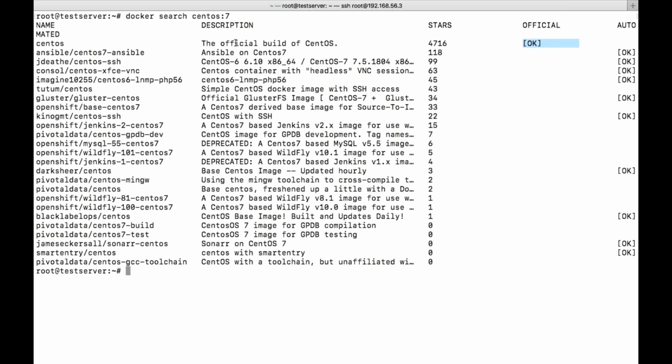So we have these many images which have a 7 version with different types: Jenkins, Ansible, Gluster, OpenShift. We have so many other CentOS 7 images with different implementations. If you want a base image, a core CentOS server with nothing installed, then we need to go for this first one. So how will you pull this image?